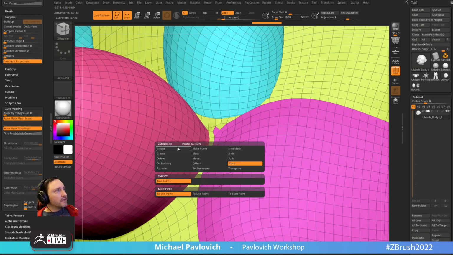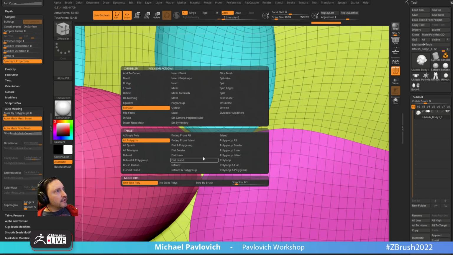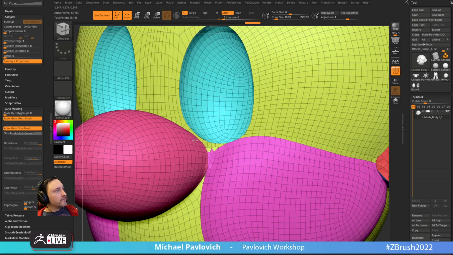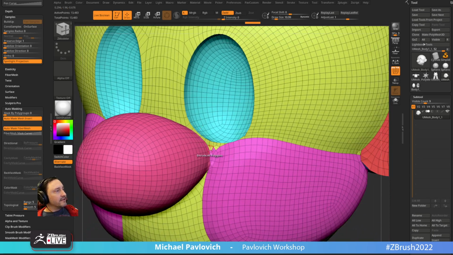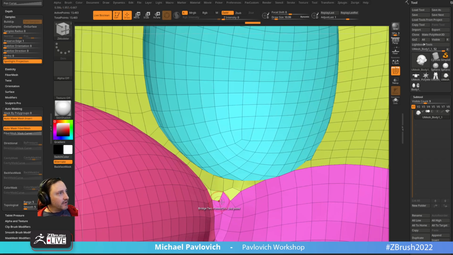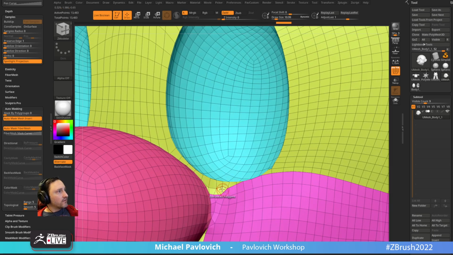I'm gonna do a split bridge 2 points here, cut across, alt, drag here, and then we'll make this part of the cheeks. And then this, this is not ideal. Did not think that one through. That's okay, I have a better version of this. Gotta remember that, because ideally this would actually all be yellow as well.